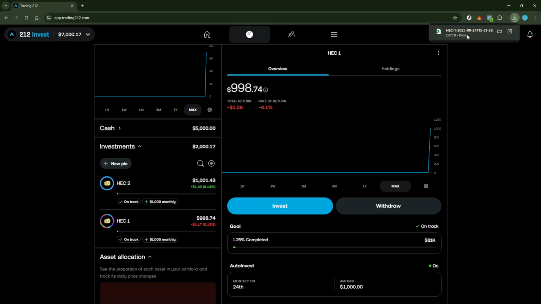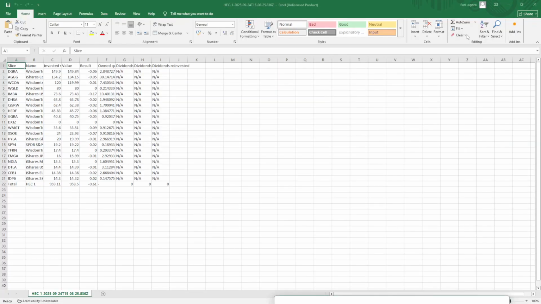Now that you have the CSV file, open it in your preferred spreadsheet application. Here, you will find all the detailed information you need, from deposits and withdrawals to trades and any dividends received. Take your time reviewing these details. It's a great opportunity to ensure everything aligns with your financial records and to make informed decisions based on current data. This brings us to the end of our process.